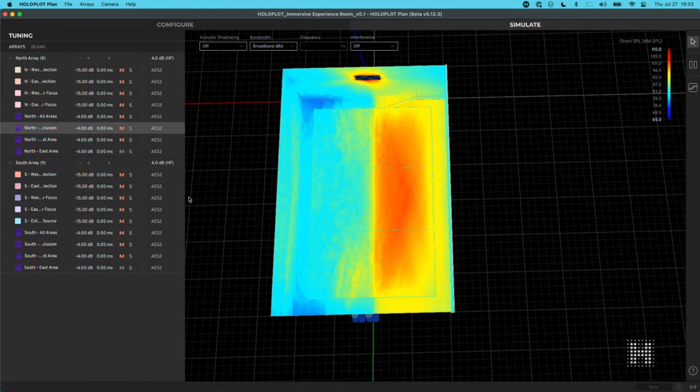It's key to remember that each one of these optimized coverage beams can be a separate Dante or Ravenna output channel. So each can have its own unique content and they can all be outputting at the same time. In this example, we have four, and we can have up to four per array of these optimized coverage beams.